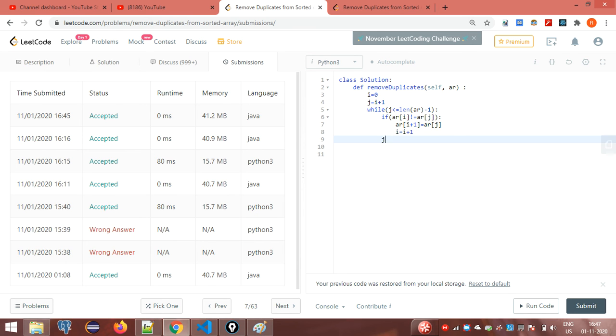This is an indentation error, j equal to j plus 1. And let's say we are returning, I've already shown you, return i plus 1. We have done i plus 1 because if you are returning 4, that means you are returning the 4th index, not the length. So that's why I have done i plus 1.